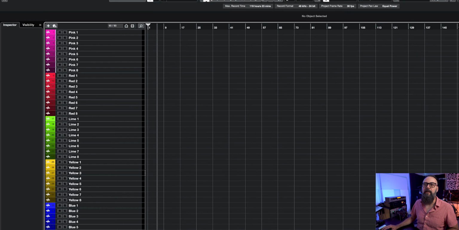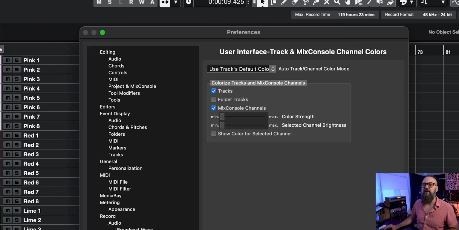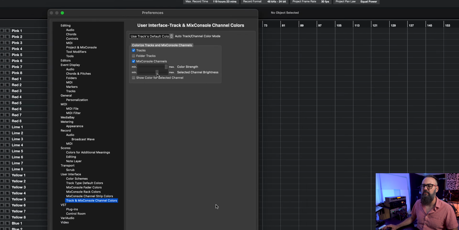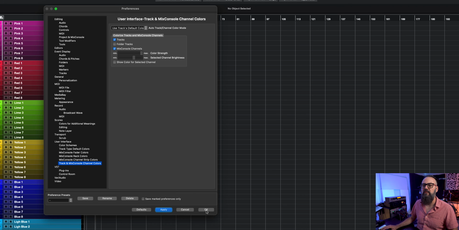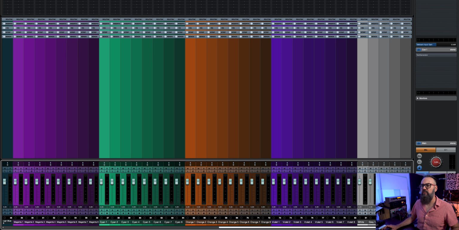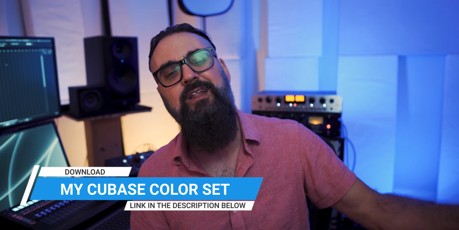Okay, so I'm going to go back under preferences, under track and mix console channel colors, and just bring the color strength to max. That's my taste. And the brightness, just a bit, maybe at 75% or something. Let's try this out. Click on apply, and right away we see the change of colors on all the tracks, which looks pretty nice. So if you want to download my Cubase color set, the link is down below.